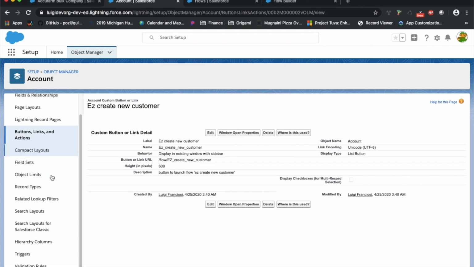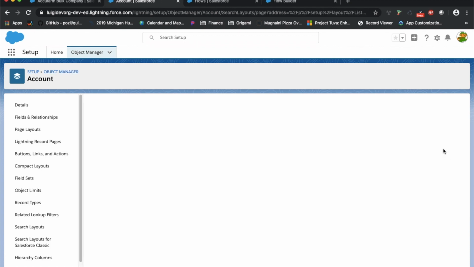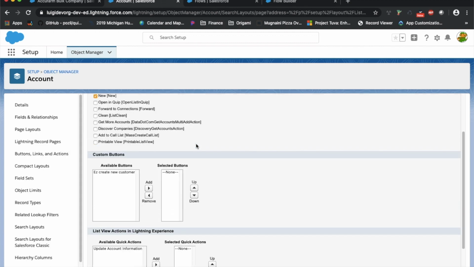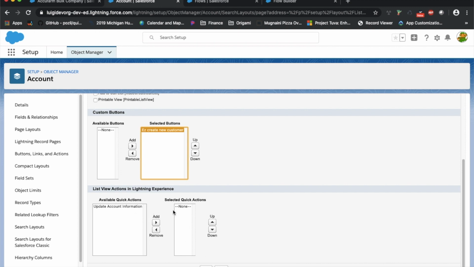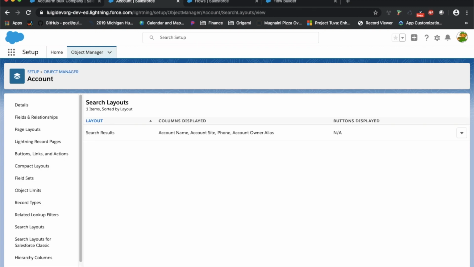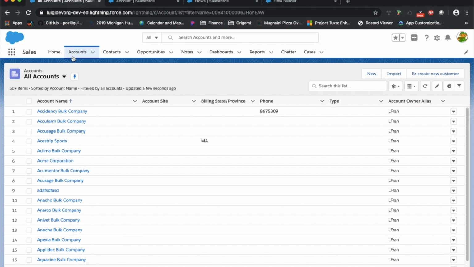Okay. So now I'm going to go to search layouts for classic Salesforce because I have my list view option here. I'm going to edit it. And I have a button available to me that I'm going to add there. I could add other buttons, I could do whatever, but in this case, all I want to do is give the user the option to start a flow from an accounts list view, right?